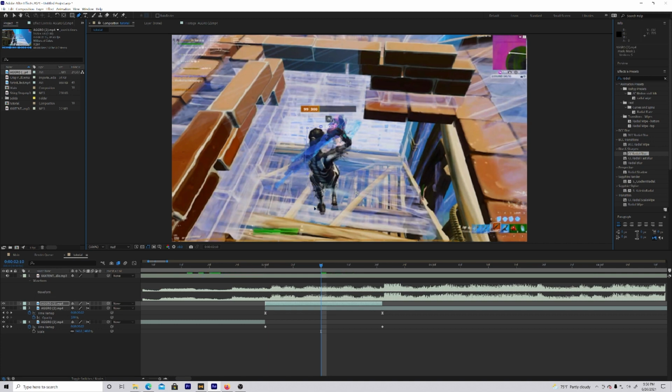It's going to look kind of sloppy because I'm rushing it. You want to take your time on this. So I'm just going to make a really quick mask, just like that.